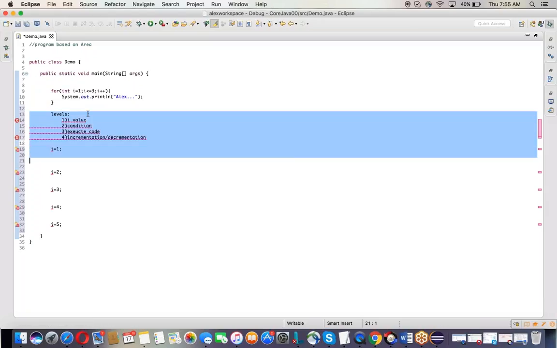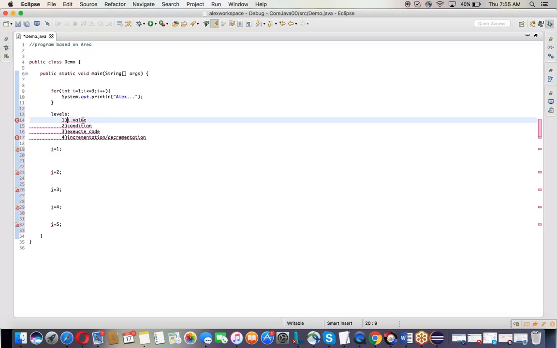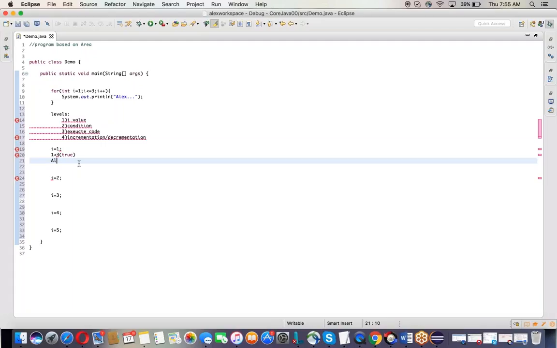As this is a Java editor, it is throwing all compile time errors over here. Simply ignore these red lines. So first what we are doing is the i value. What is the i value at the initial level? The i value is 1. Then it checks the condition. What is the condition? i less than 3. 1 less than 3, is it true or false? It is true. Then it is displaying Alex here.